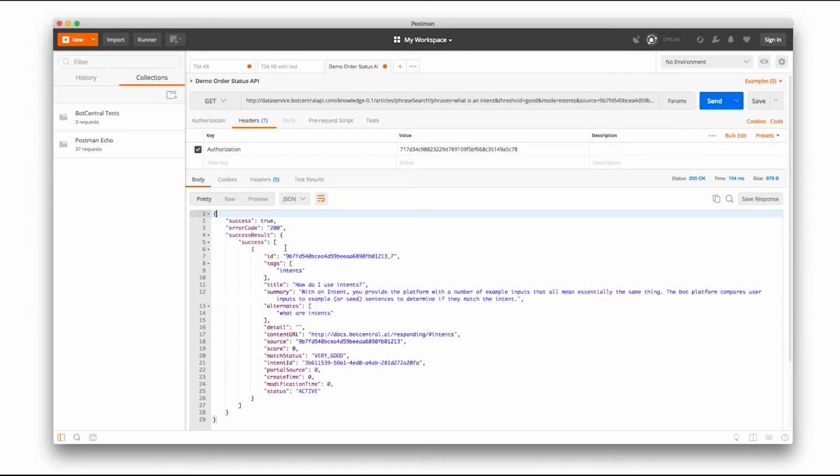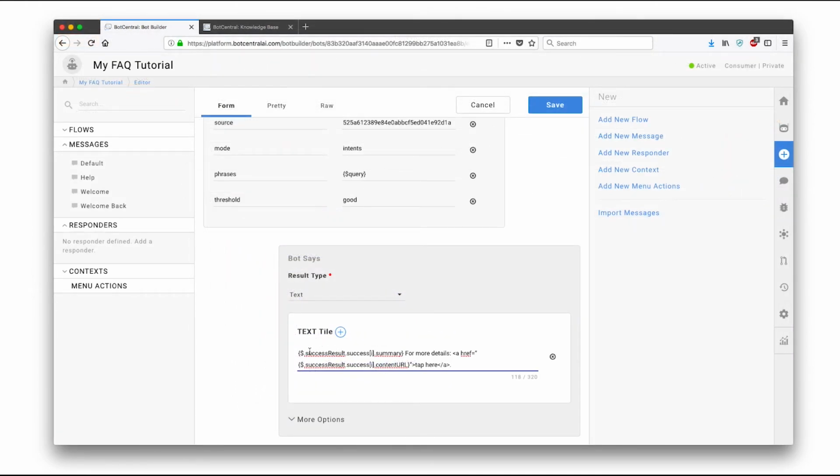Here you can see the result of our knowledge base API. I asked it a question, how do I use intents? It came back with this particular article. It's showing me all the information contained within this response: the title, the summary, the tags, alternates, the content URL, everything. So we're going to use JSON paths to point to whatever content we'd like to display. We're going to display the summary and the content URL, and that's it.